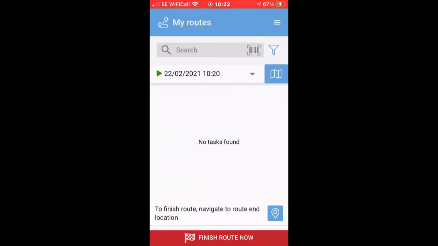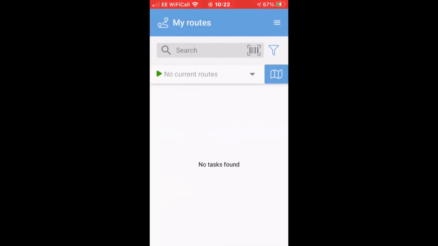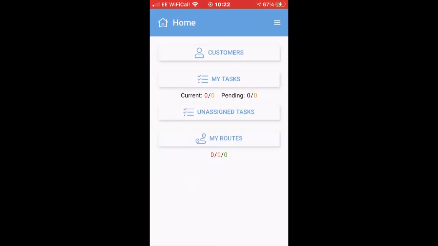So at this point, when all deliveries are completed, the driver would head back to the pharmacy or the end location which has been agreed and press finish route. And if going back to the dashboard, you can see that there's no tasks pending and they've completed their work.